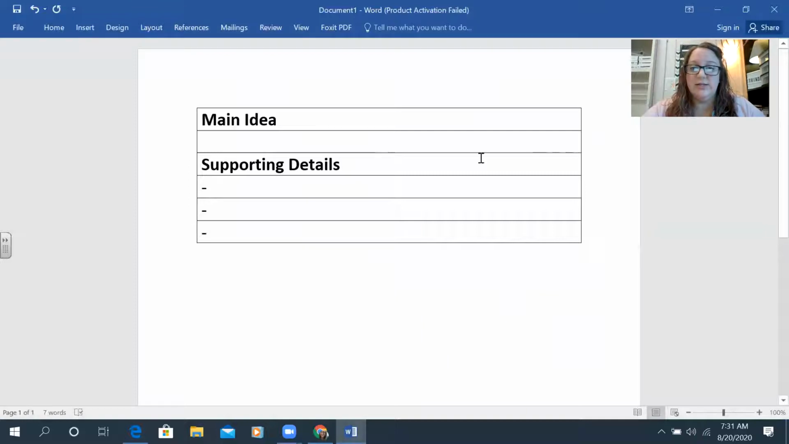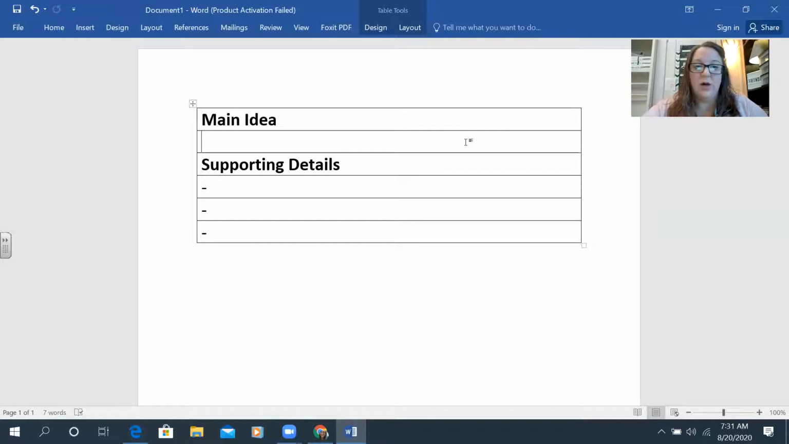details chart. And this is the chart that you're going to be doing later today, okay? So this is the chart I'm going to fill out for my main ideas and my supporting details. So right here I have main idea. I'm going to put my main idea in this box right under here. I'm just going to type it right in and you'll be able to do this.